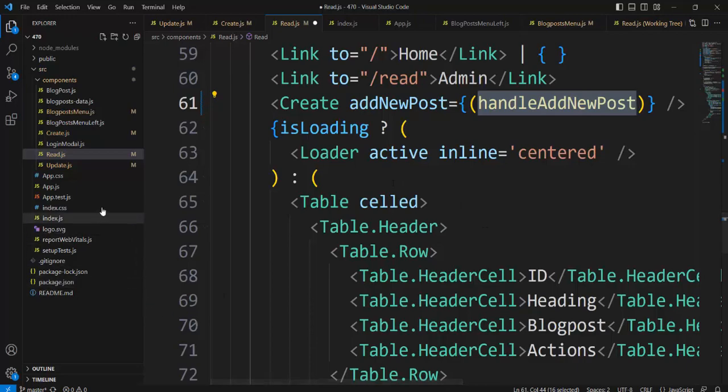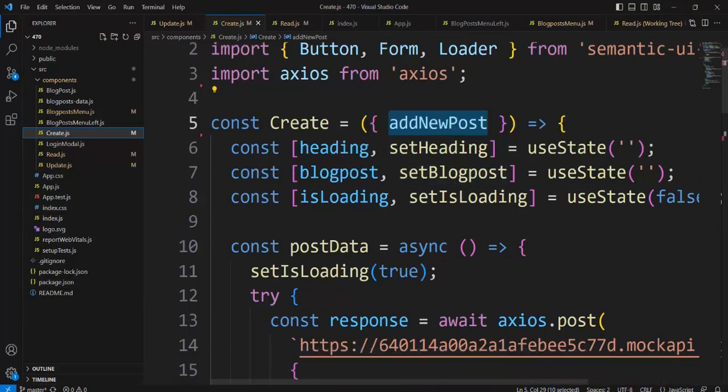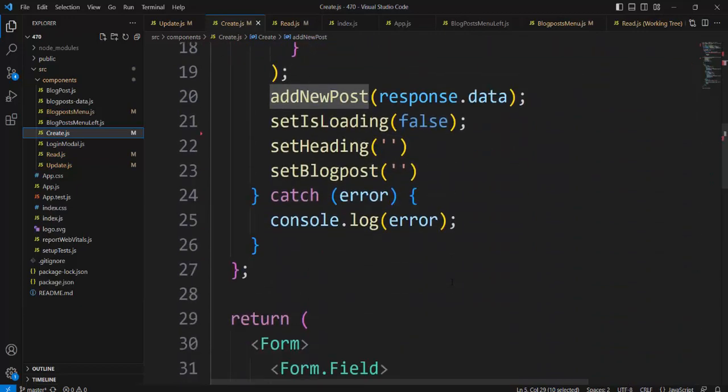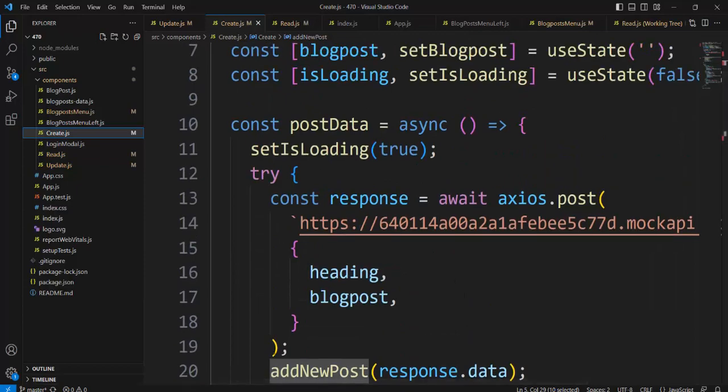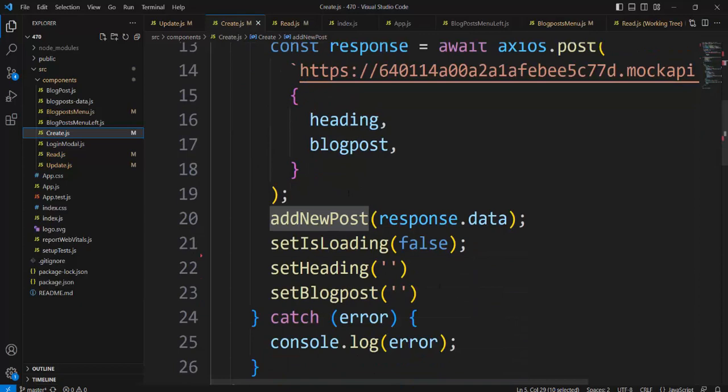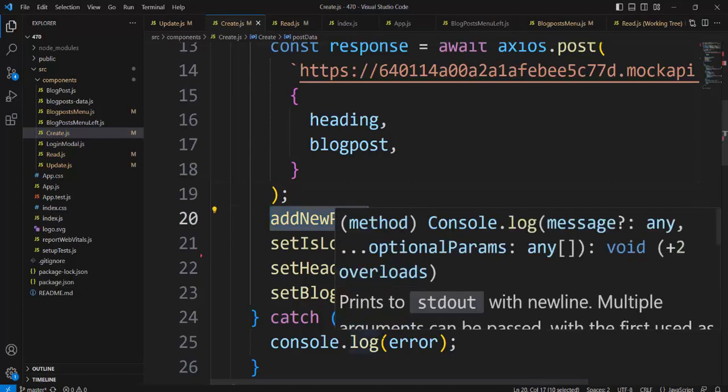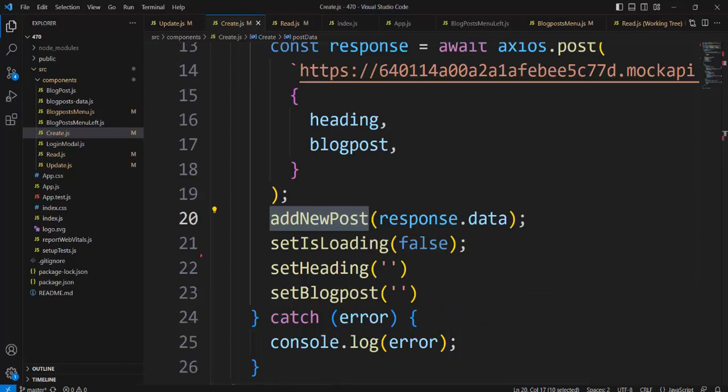And look at what happened in create. In create, here it is. Add a new post, and add a new post. It is a property of component create. That property equals the reference of handle add new post. Now our property we write like a function call. Like a function call. That property here again gets in read.